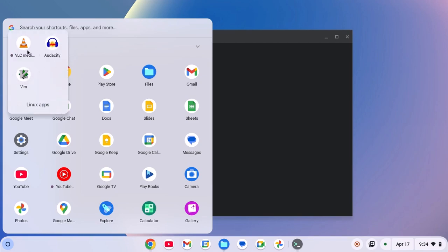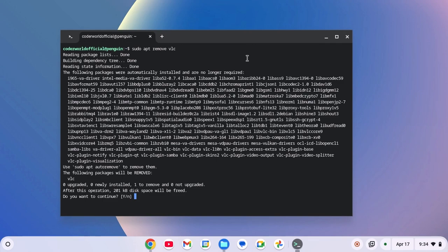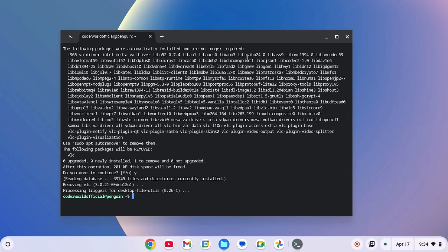Here you can see we have VLC and Audacity. So if you want to install VLC, here simply type VLC. Then hit enter key. And here you will find a prompt, do you want to continue? Here simply type Y, then hit enter key. It will remove the application.